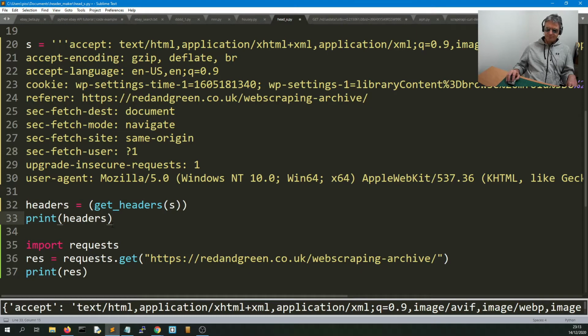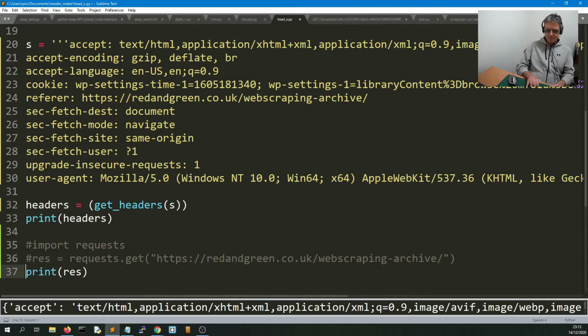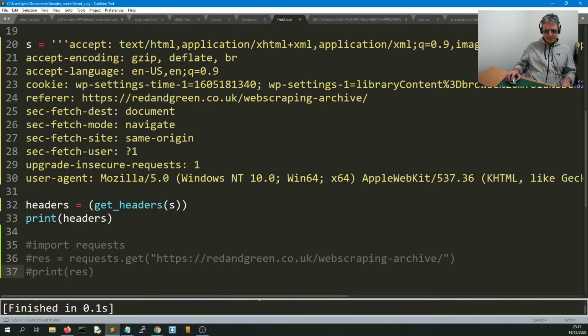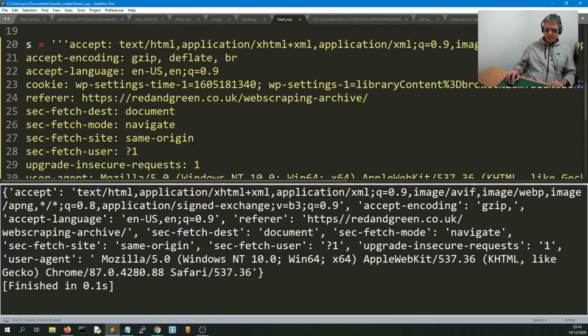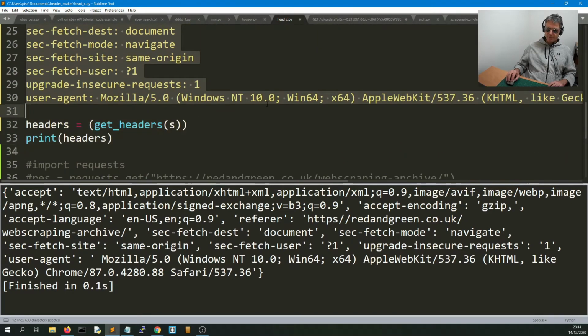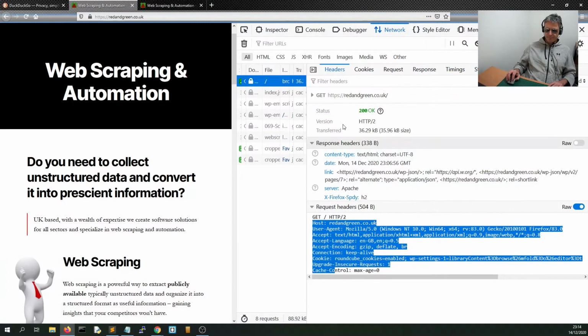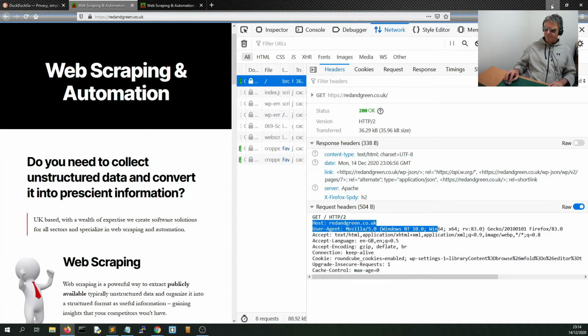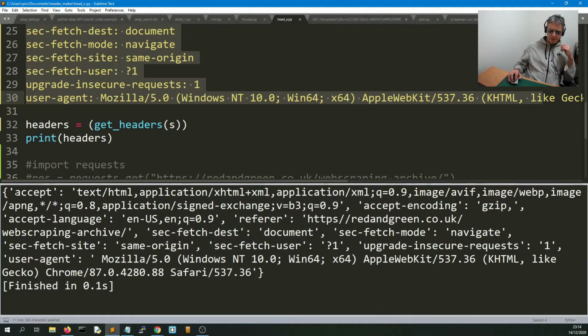So print headers. Let me just comment that out and I'll run it, and what you can see is, I've already copied and pasted all that in. I just got it from there, remember? And it's gone ahead and created a dictionary. So it's added the quotes, put the colon back in, it's added a comma at the end of the line because it's built it as a dictionary, and yeah, user agent. So we've got referrer as well. Now that actually needs fixing.